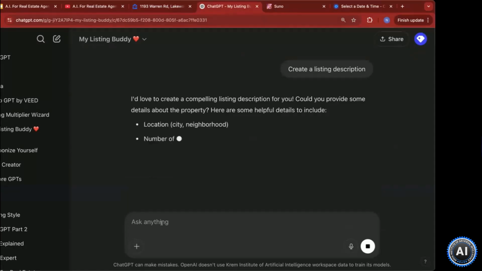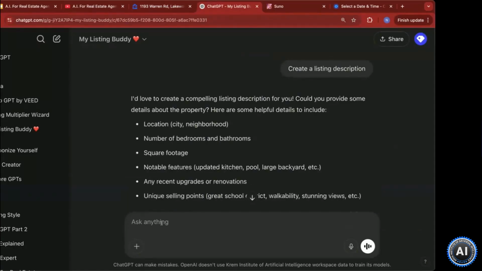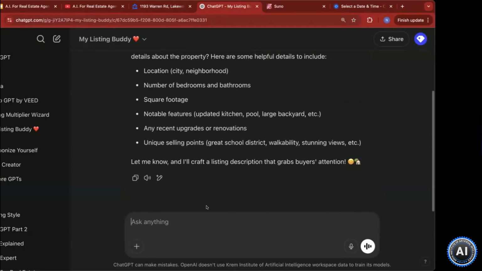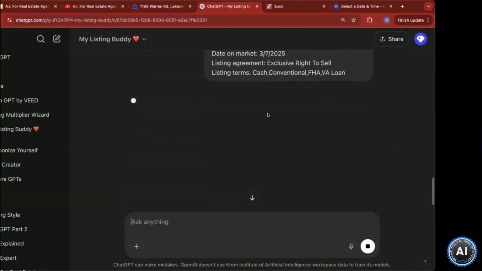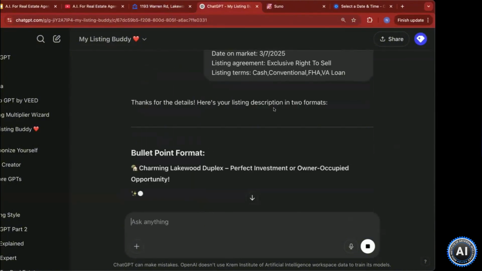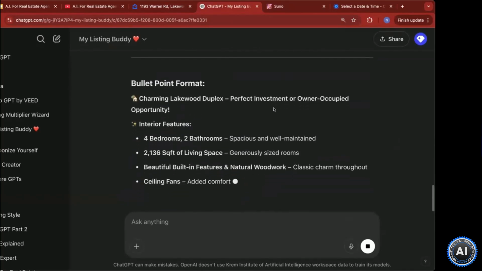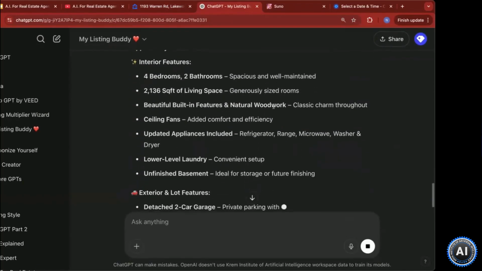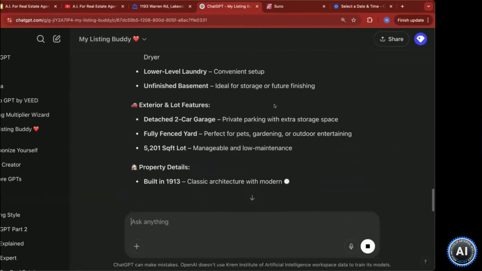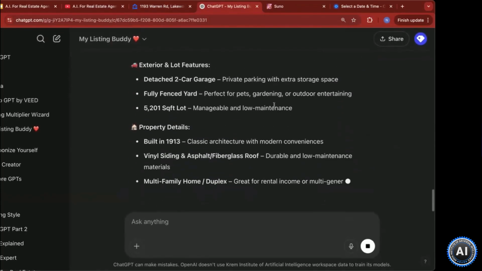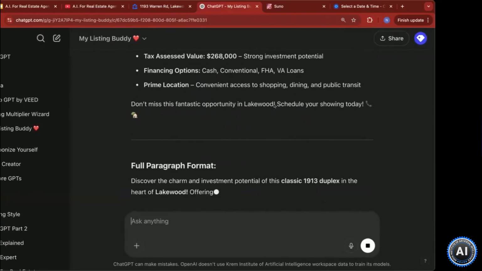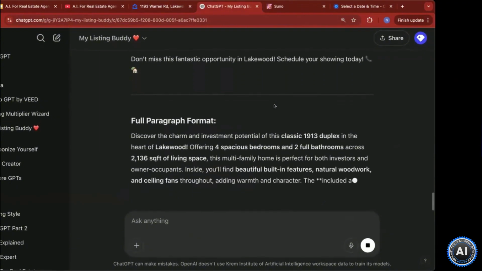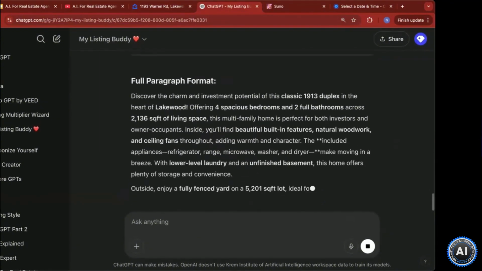And you'll see, I'd love to create this for you. But before I do that, I need to ask you some questions. All you have to do is copy and paste your facts and features and click enter. And My Listing Buddy is specifically trained. First, it's going to put it in bullet point format of your listing description. And then it's going to go through and it's going to write you a paragraph format of your listing. And here we go, full paragraph format.